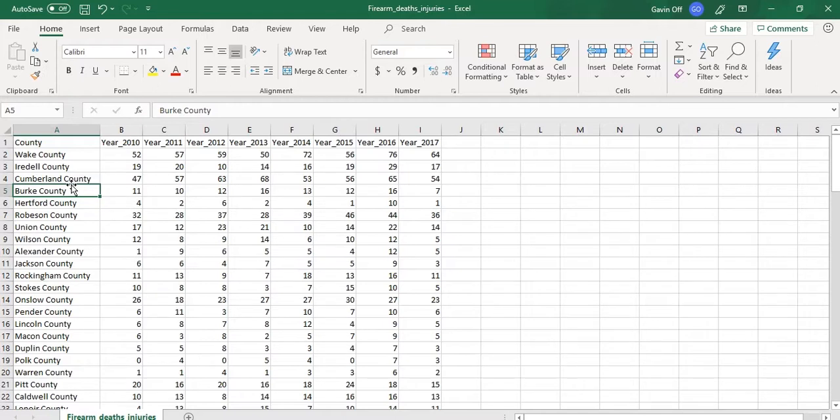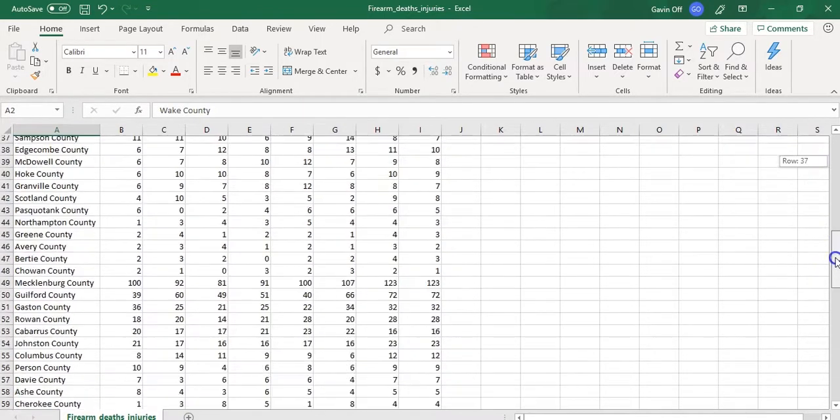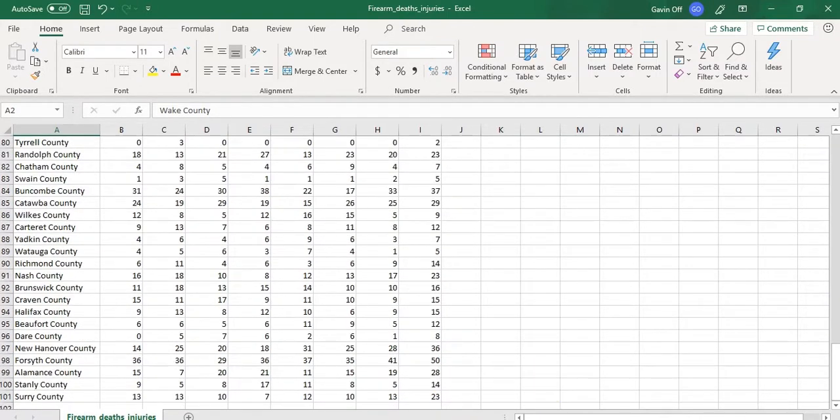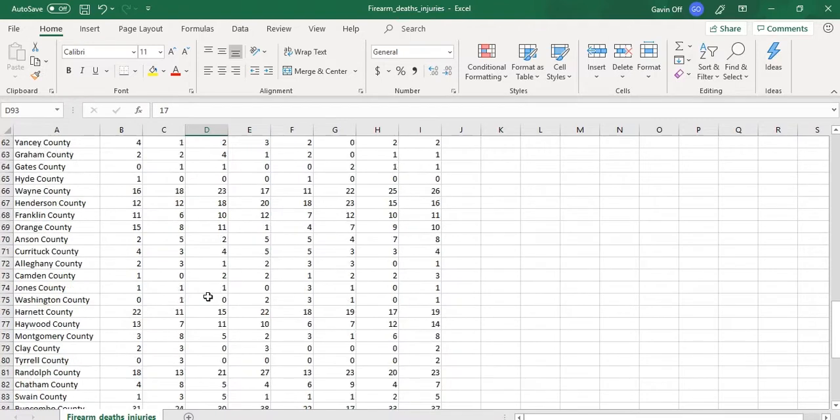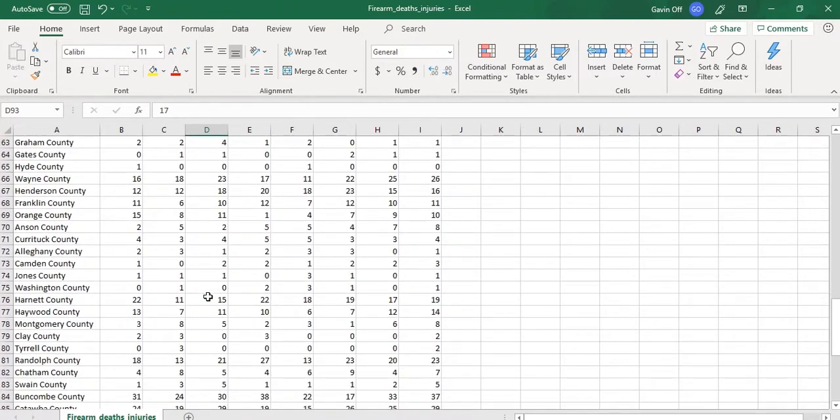So this is the data we get. And you can see the fields are county, year 2010, 11, 2012, 13, 14, 15, 16, and 17. And these are all firearm-related deaths and injuries by county for each year. And if we got all the counties, it should be 101 total rows because there are 100 total counties in North Carolina. Right? And we're interested in Mecklenburg, at least I would be, being a reporter at the Observer.